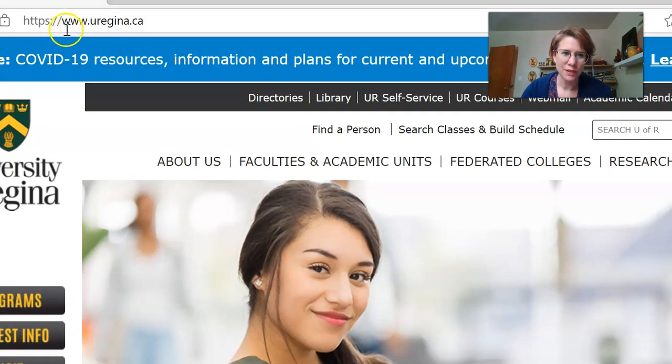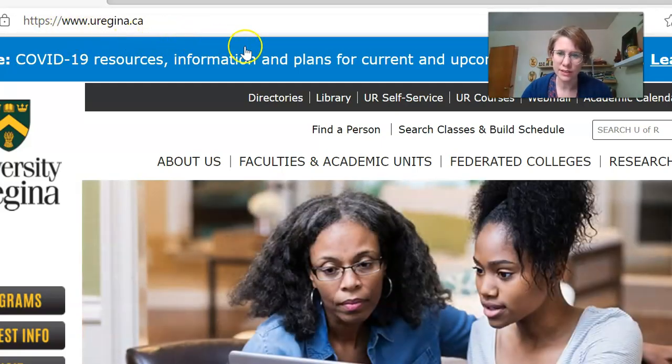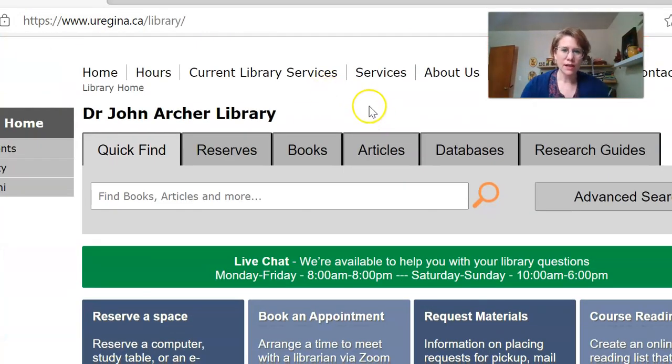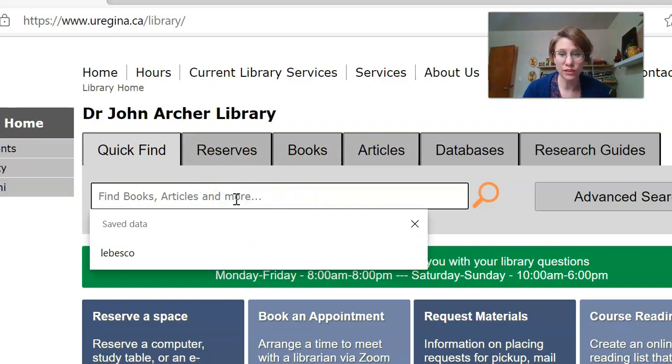Here we go. So it is at http www.uregina.ca is where you can find it, and then go to your library page. So here's the quick search option, and this is where you would type in information like a search term to find what it says here: books, articles, and more.